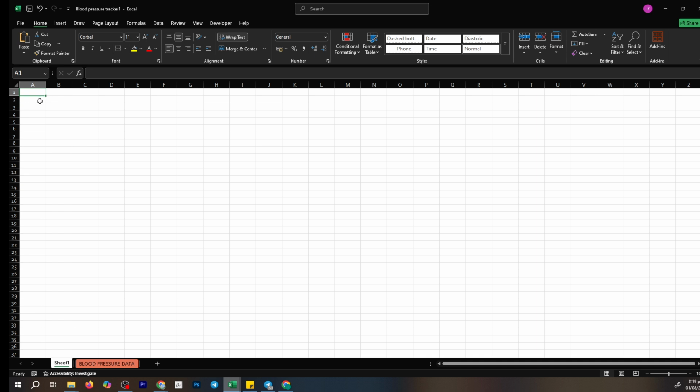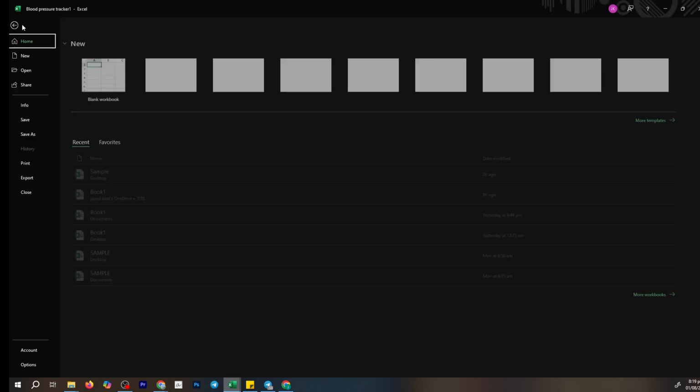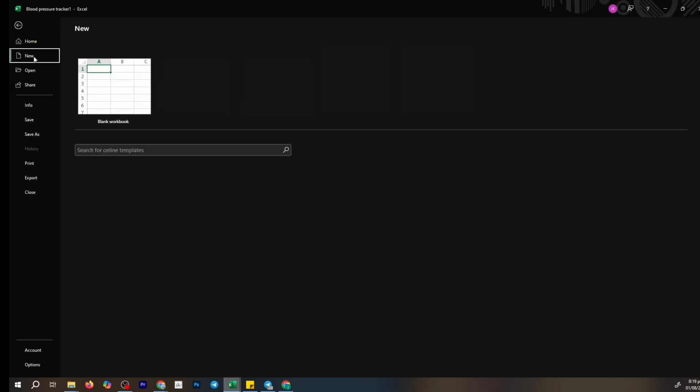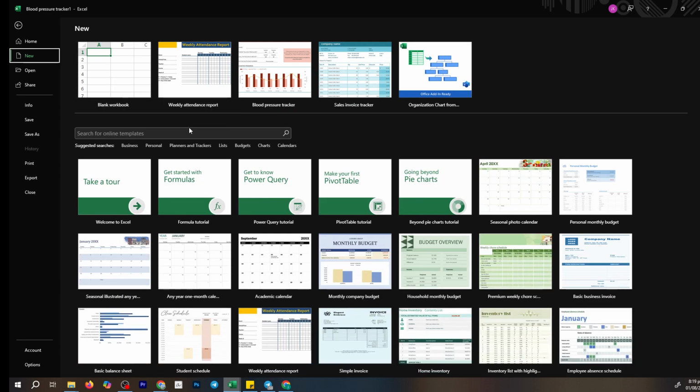Now, to access these handy templates, go ahead and open Excel. Once you're inside, navigate to File and then New. You'll find a wide range of templates available here. Many are free, but there are also premium templates that cater to more specific tasks.